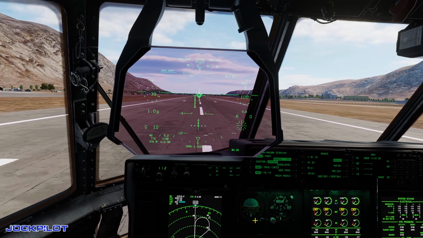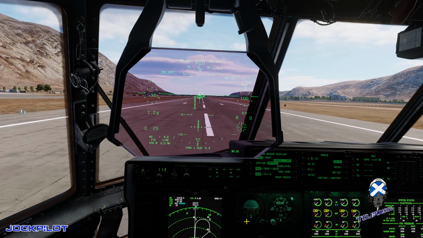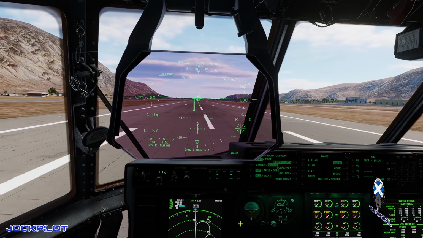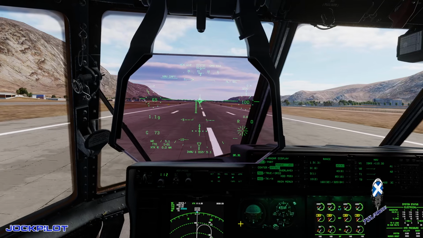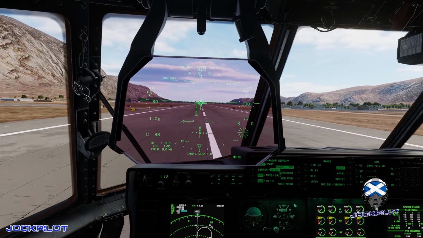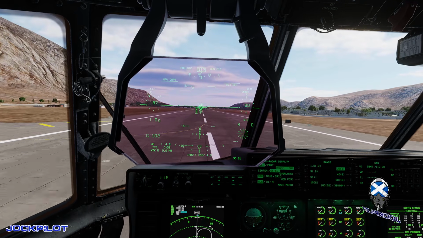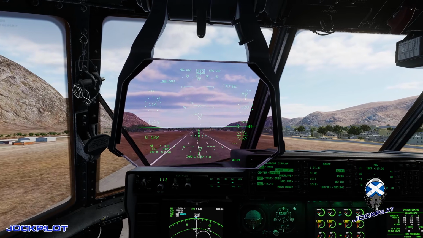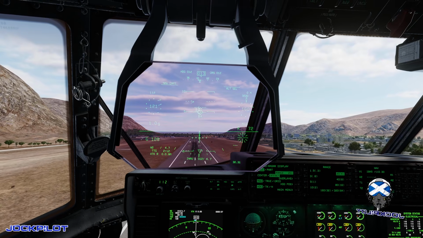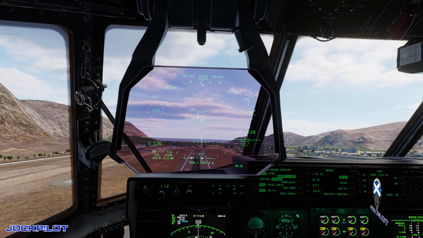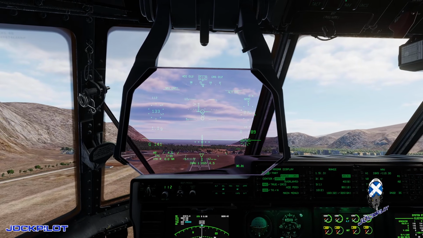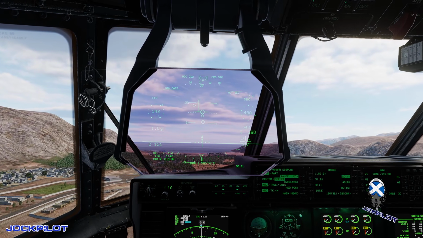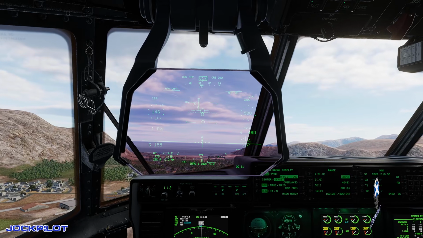Let's go. Okay, V1, rotate. Positive rate, gear up. And we'll go climb at that 7.5 degrees. Okay, let's get flaps up.